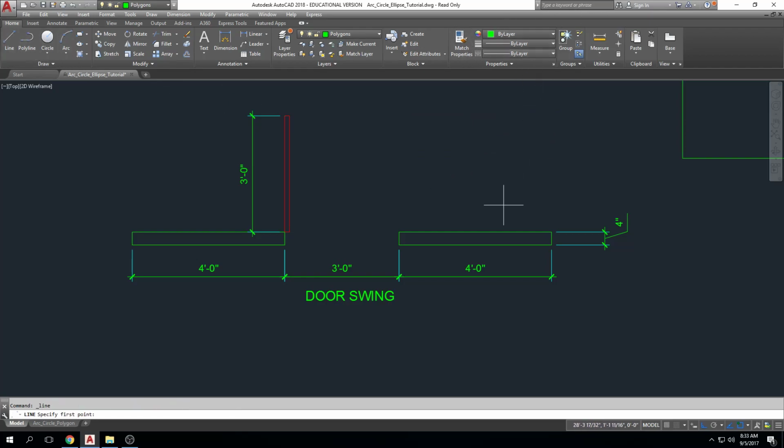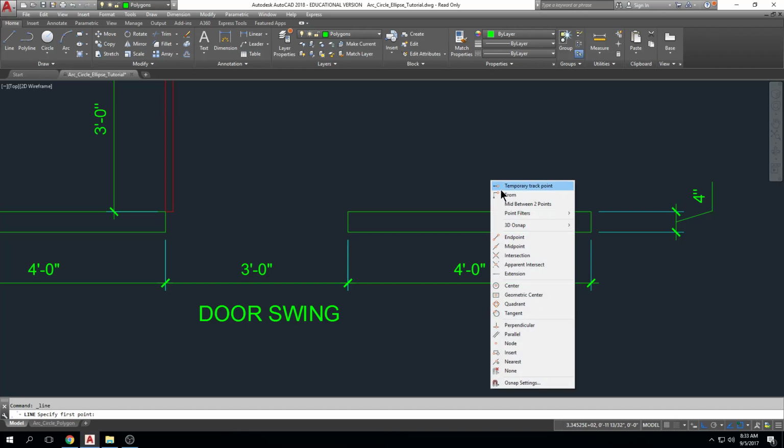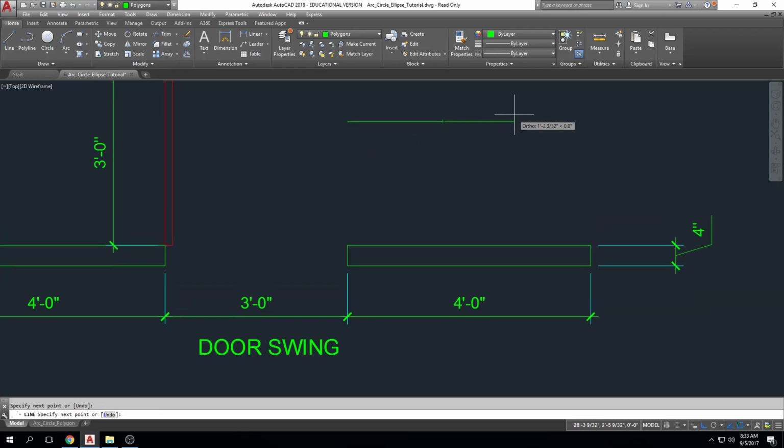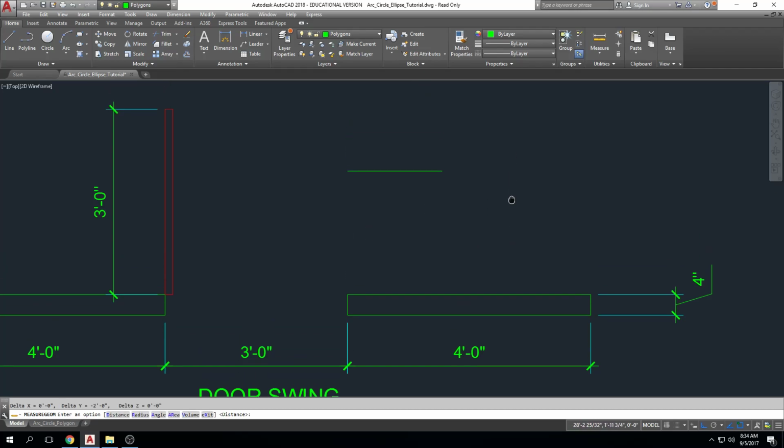Line. Okay, shift right click from this point. Click up 24 inches, enter. And let's measure that. There we go, 2 feet. I think what happened on that first one is maybe I skewed my cursor and it took that little increment of an inch off.